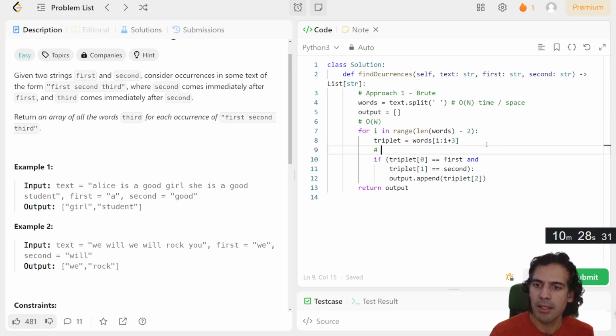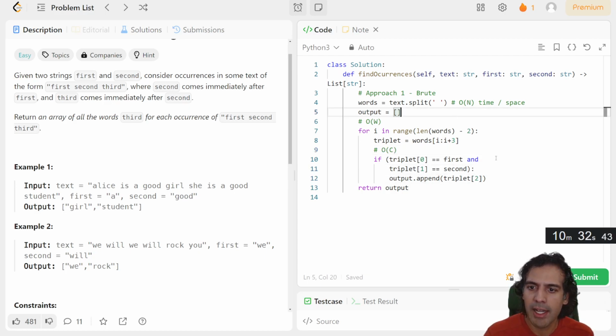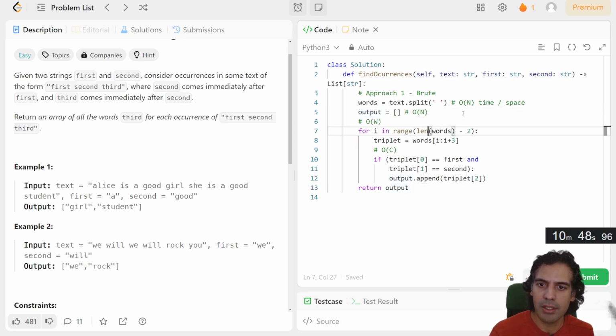The comparisons are O of C. Building this array is going to be O of N in the end, because in the worst case we're getting every possible triplet. Let's just imagine a string of A's and the inputs first and second are A's. So O of W times O of C equals O of N again. So we have our final output of O of N time, O of N space.